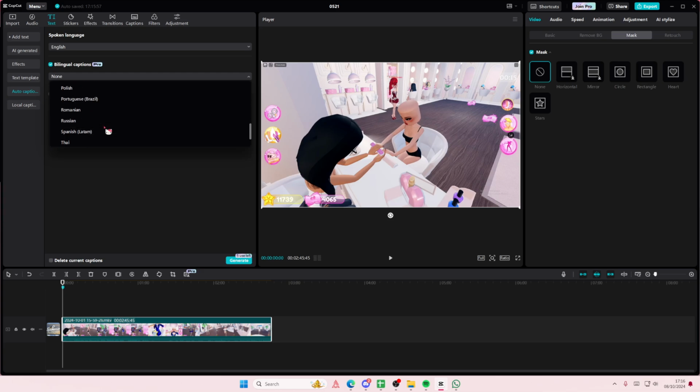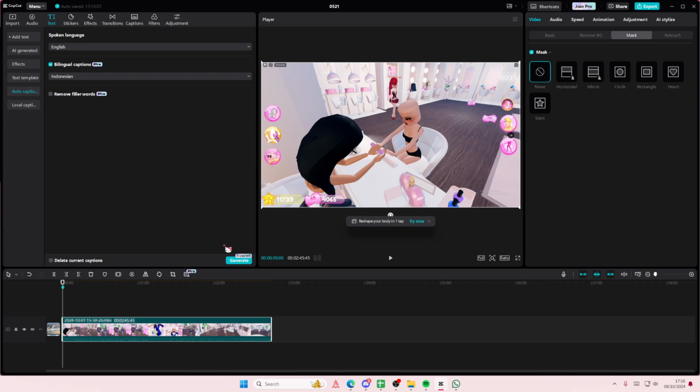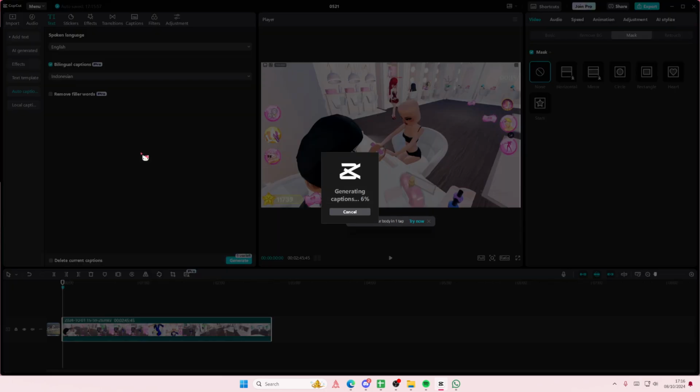subtitle to be in. I'll just do Indonesian because that's the only other language I know. And then you're going to just select generate. It does take a few minutes depending on how long your video is.